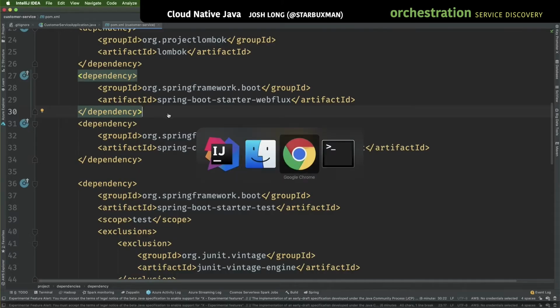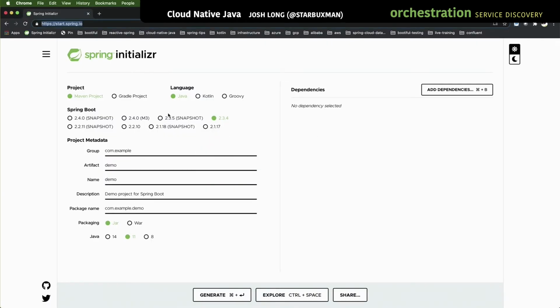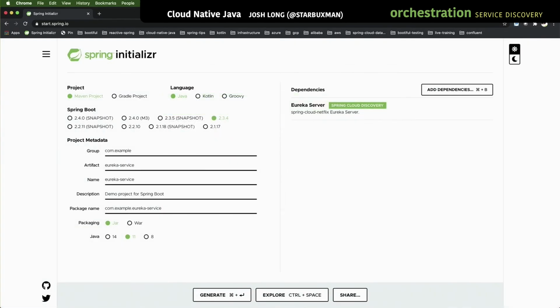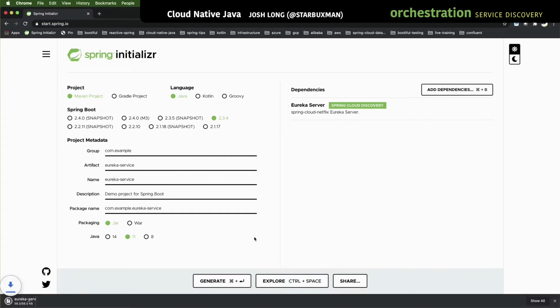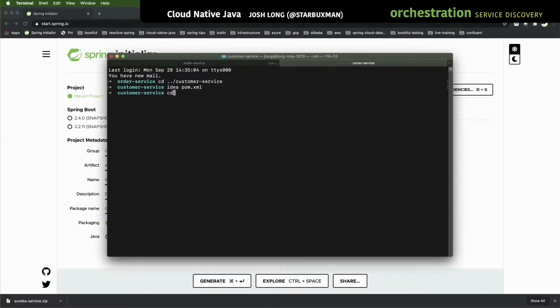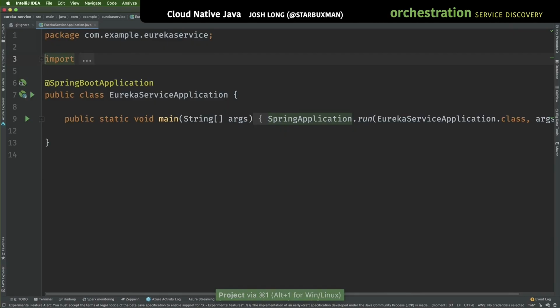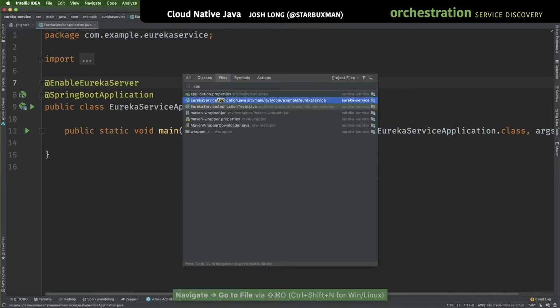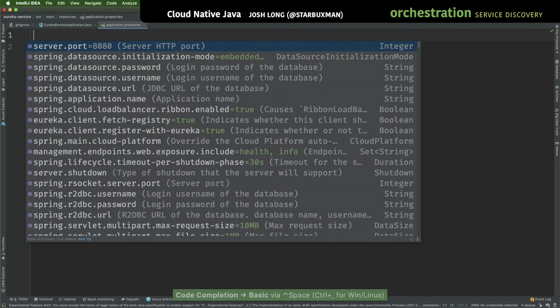We need to stand up an instance of our service registry in order to do the work. I'm going to go to start.spring.io and I'll create a new Eureka service, right? This is a very nice thing to be able to do, particularly for a demo, but you could use anything, right? You don't have to stand up your service registry with start.spring.io. It just happens to be very convenient. Here's my new Eureka application. I need to do two things. I need to say enable Eureka server, and then in the configuration, I need to specify just the bare minimum.